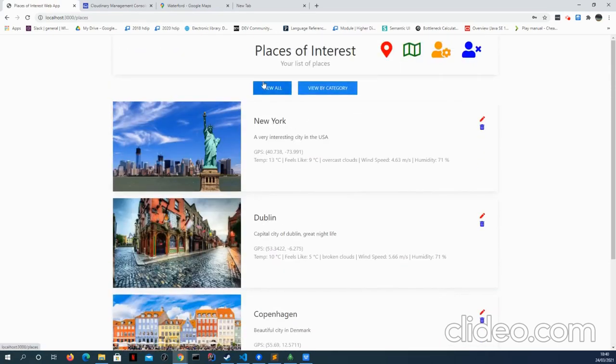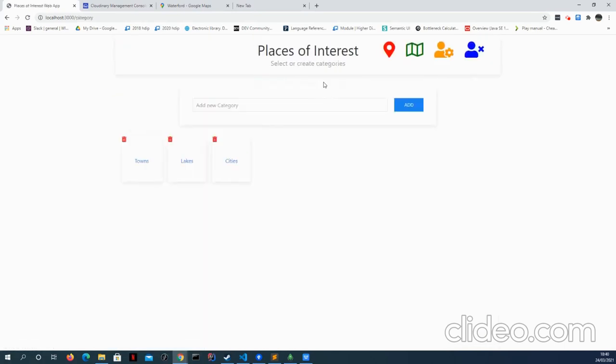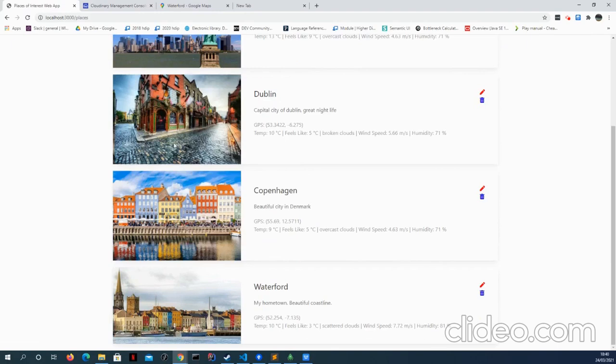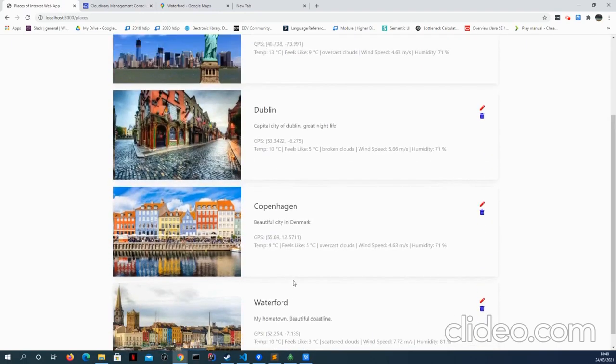You can also view your POI lists by category. The categories that this user has set up are towns, lakes, and cities. Going back to the list, we can see that this is his full list. He's got 4 entries: New York, Dublin, Copenhagen, Waterford.